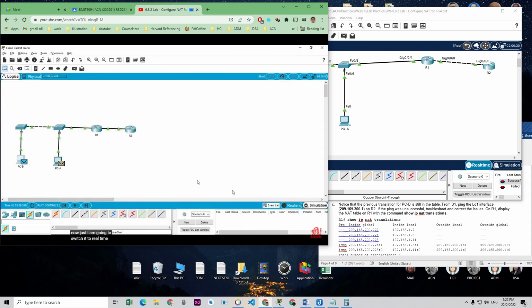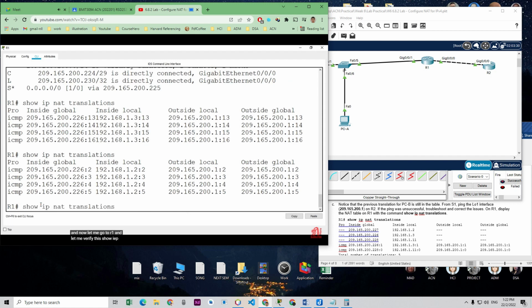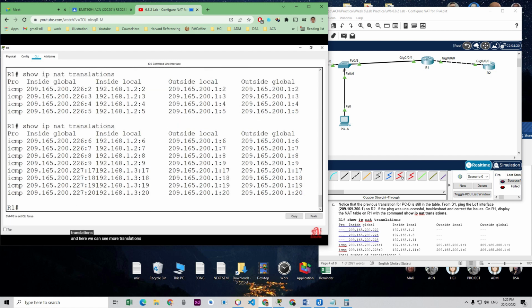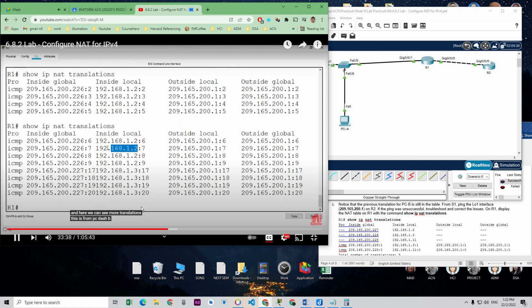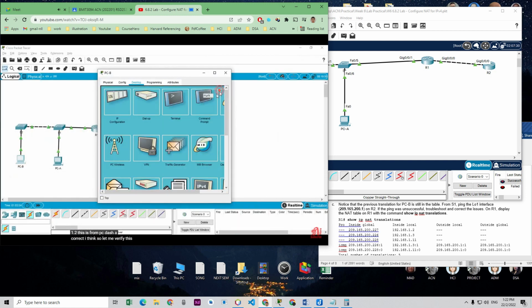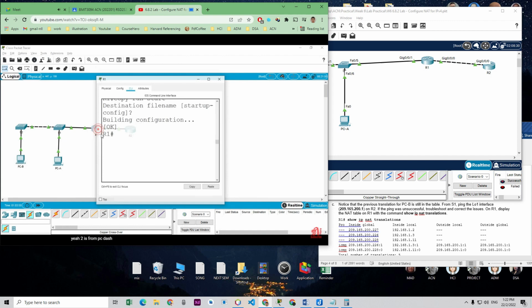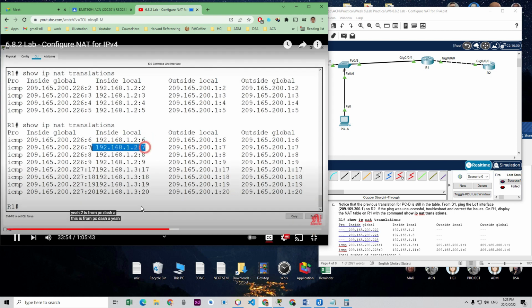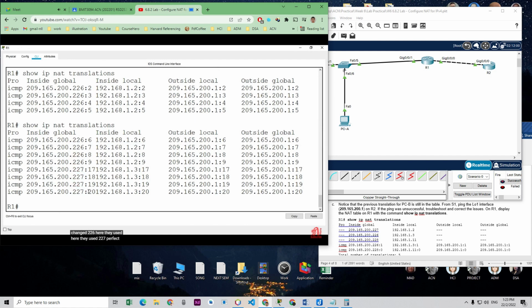Now I am going to switch it to real time. I want to test it. Okay, so I switched it to real time. And now let me go to R1 and verify this with show IP NAT translations. And here we can see more translations. This is from PC-B, 1.2. This is from PC-A, correct? I think so. Let me verify this. Yeah, 2 is from PC-A. This is from PC-A. Yeah, that's perfect. Here we can see now this address is changed. Here they used 226, and here they used 227. Perfect. Now we can see all the entries.